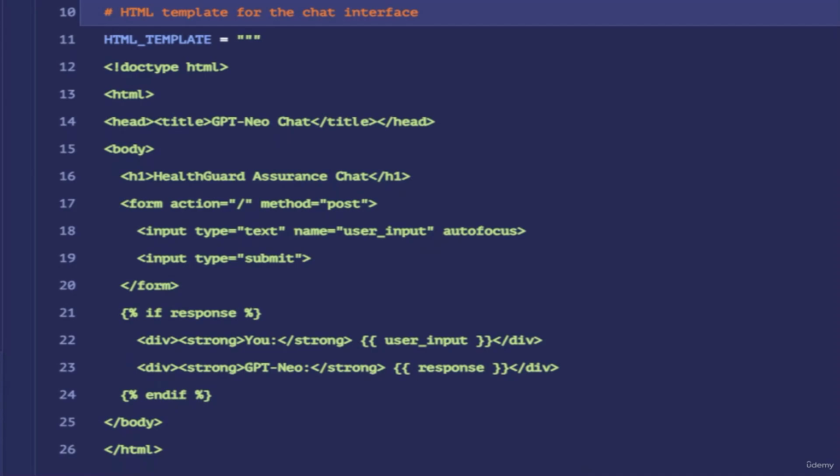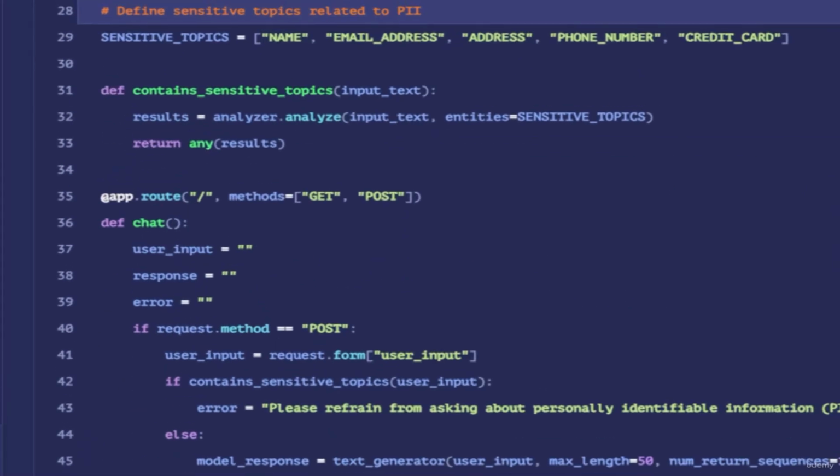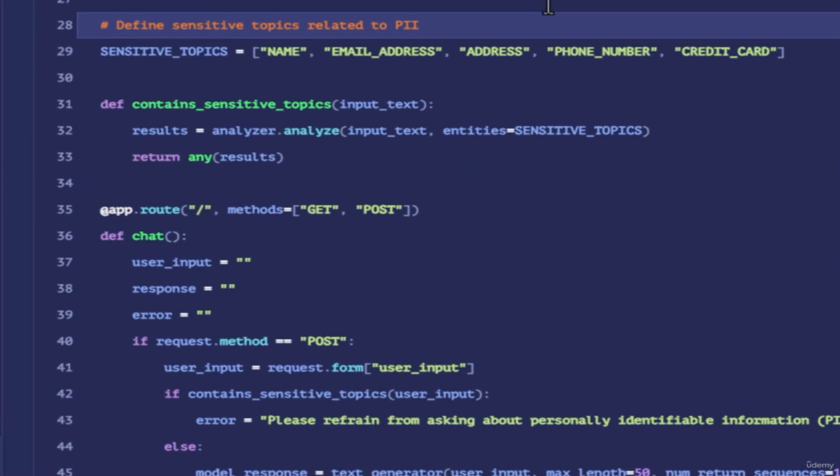The HTML template for the chat interface is simplified for ease of learning. It includes a basic form with a single text input for user messages and a submit button. Then here we have the contains_sensitive_topics function, which utilizes the analyzer engine to determine if the provided text includes predefined sensitive topics such as names or credit card numbers. It returns true if such information is found, indicating the presence of potentially sensitive personal information, PII. However, these security measures alone are insufficient to fully mitigate the vulnerability.